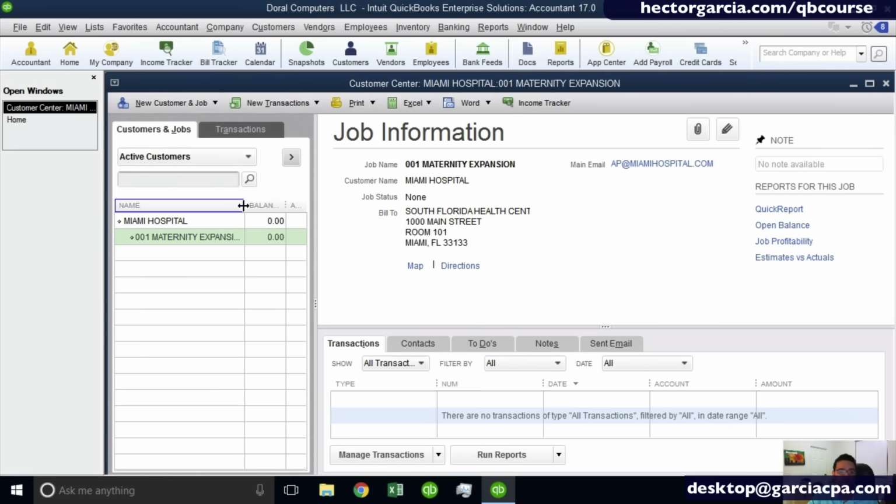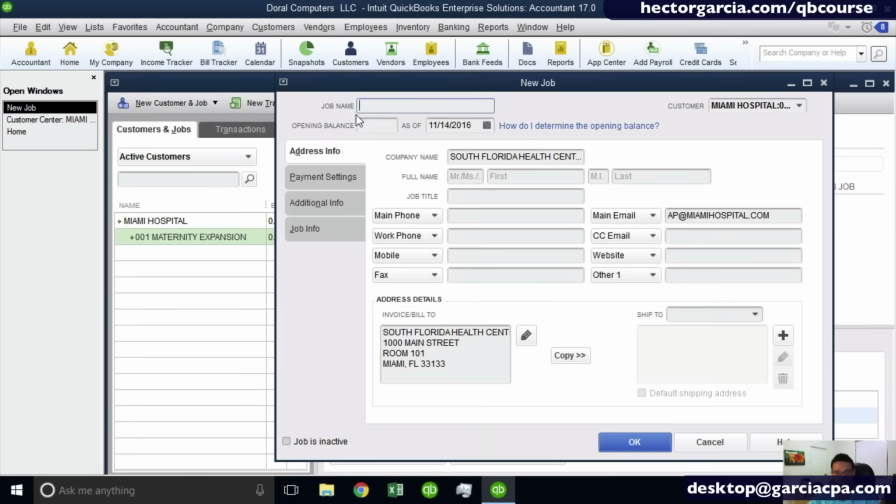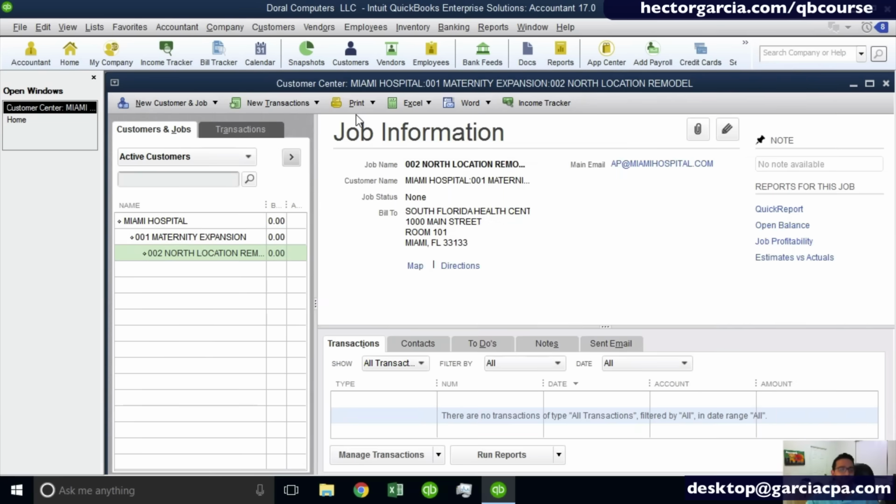Okay, and basically that's what we're calling it. That's maybe what the hospital is calling it. We are doing some work on the maternity wing of the hospital, and that's the name we're going to give it. So I'll create another job as well. I'll click the drop down and then go to add new, and then we'll call it North Location Remodel, right? Whatever the job happens to be.